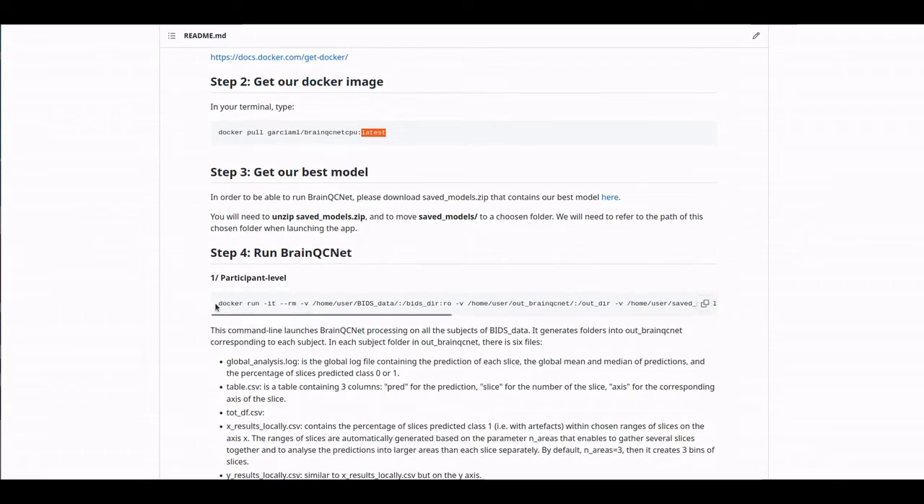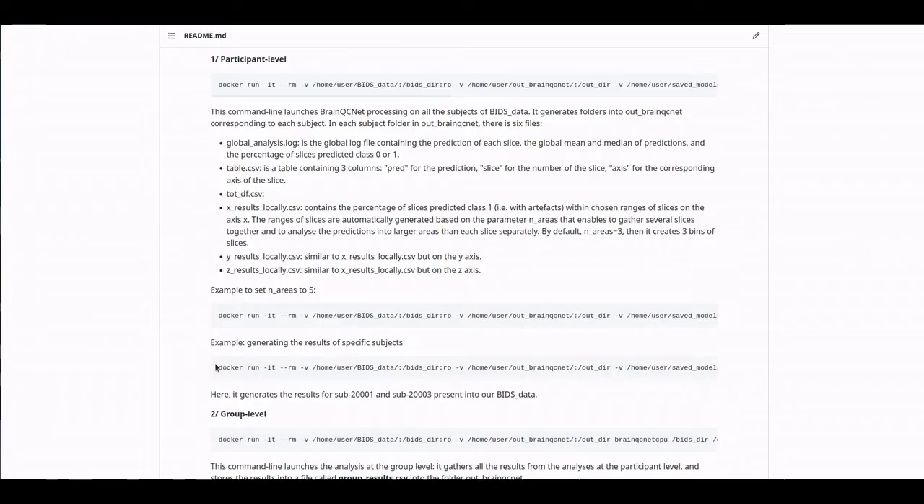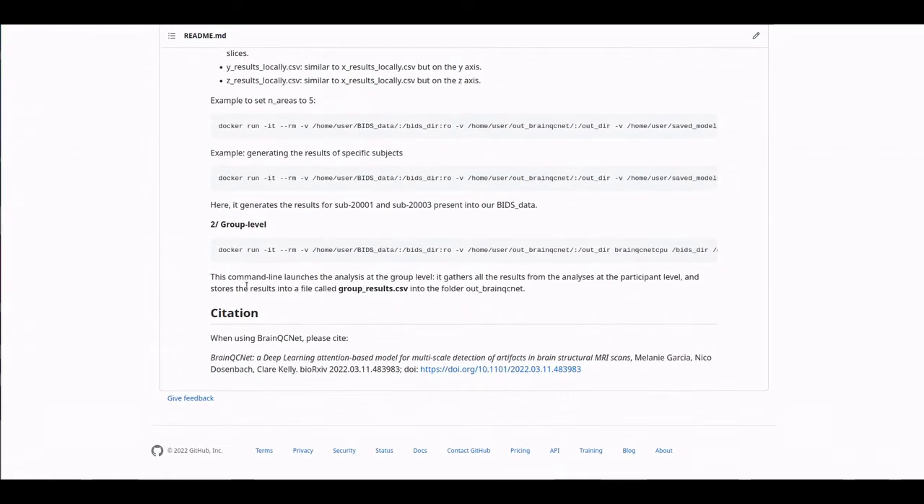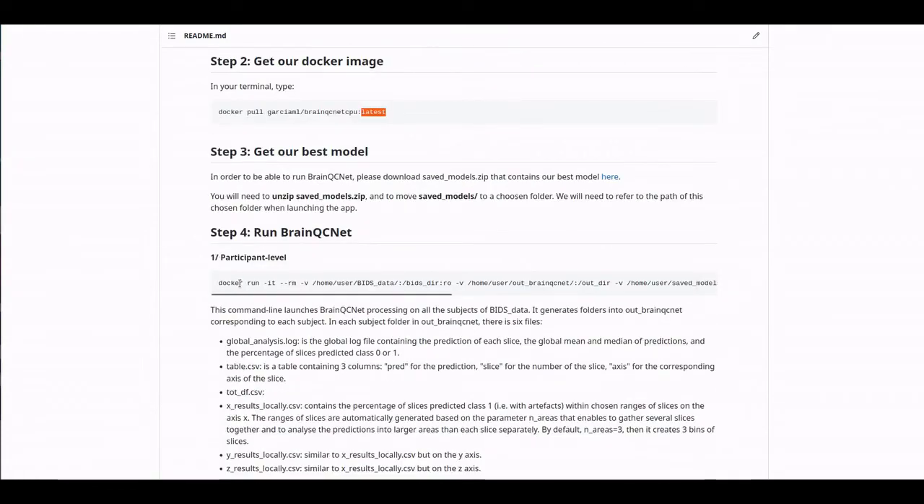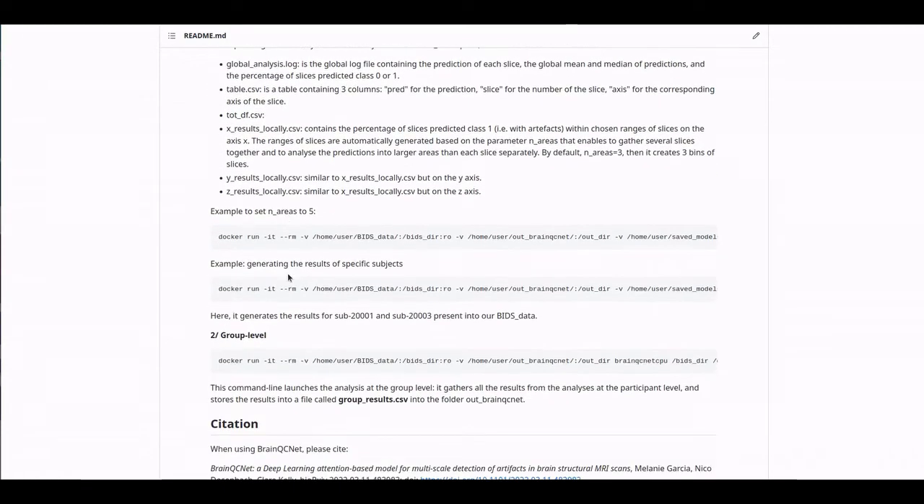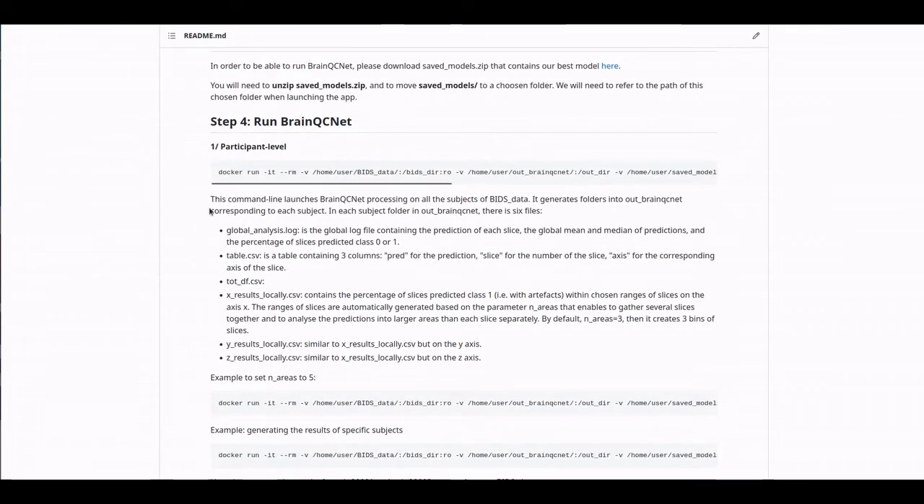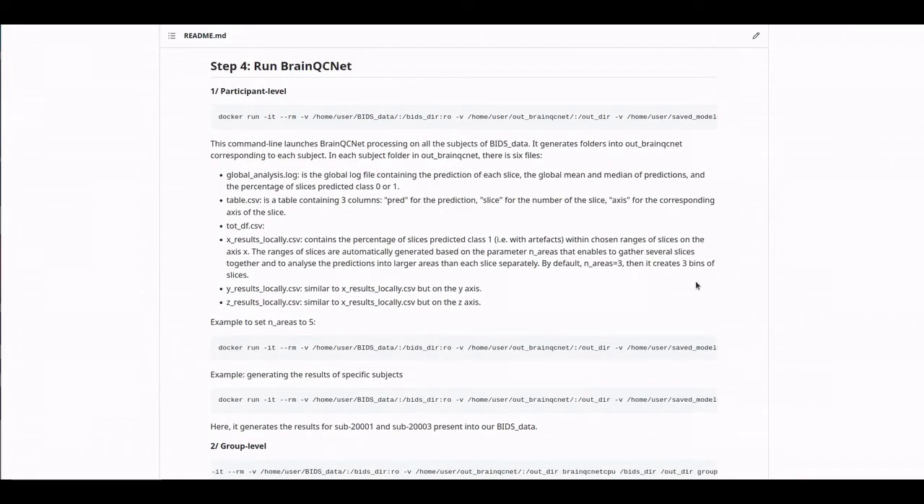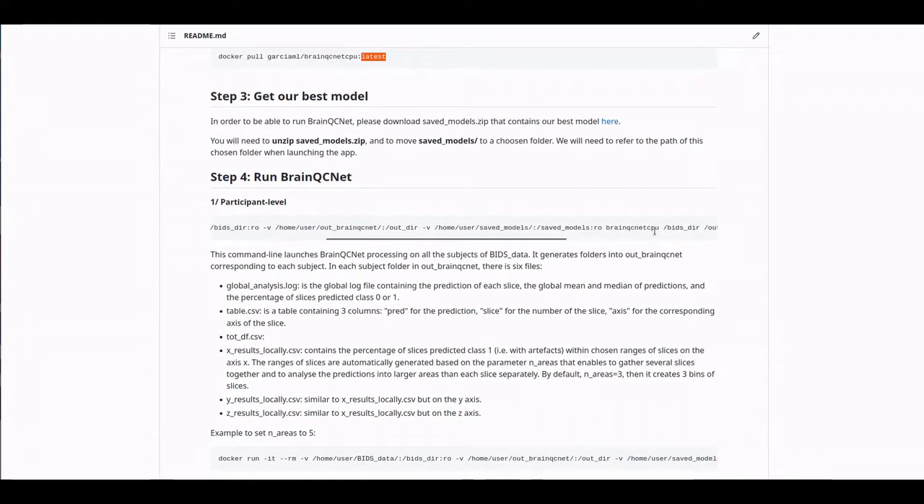After this step, we will just launch this command line. So a BIDS app has 2 levels, participant level and group level. We will focus on just participant level in this tutorial because going from one level to another one is very straightforward. You just need to change the word participant in the command line here to the word group, basically. So we will just perform this for the demo.